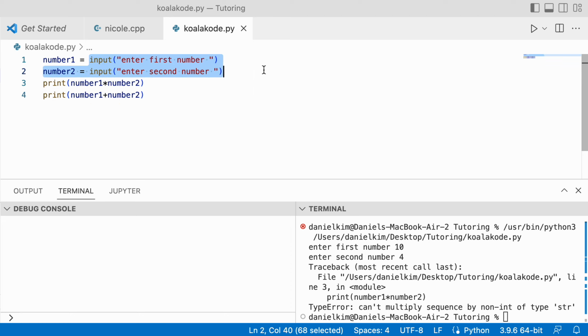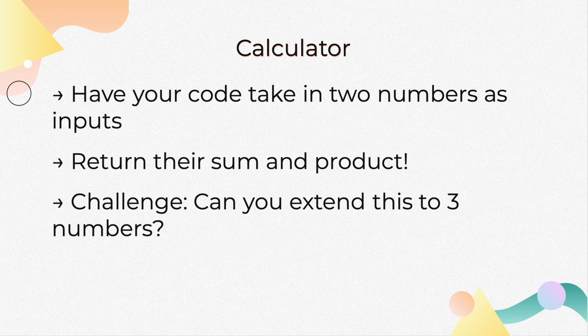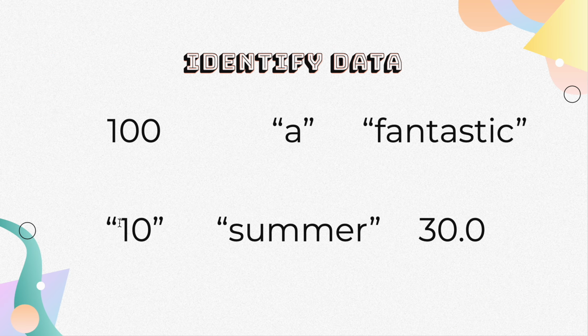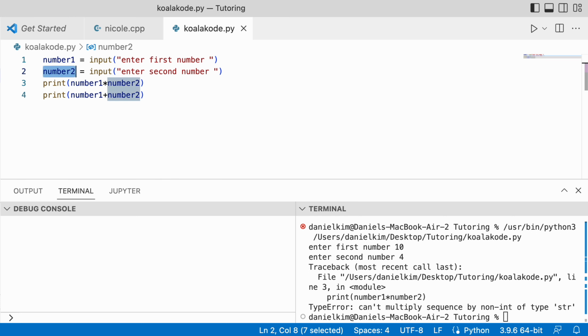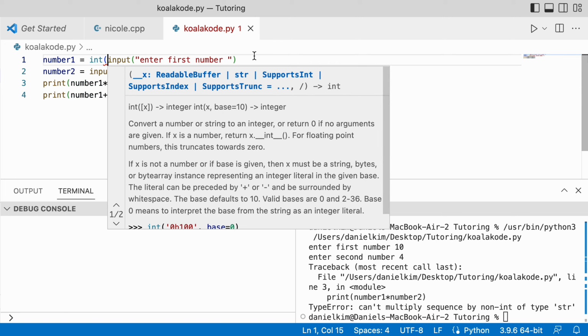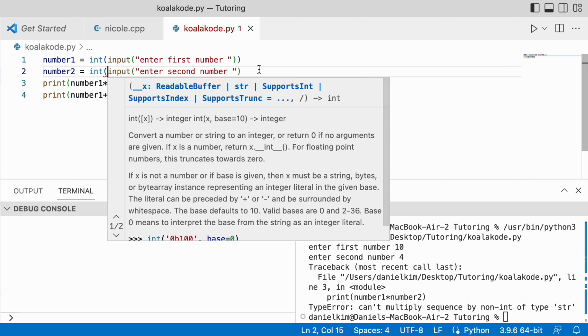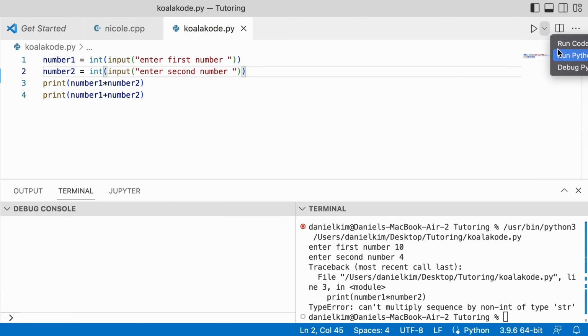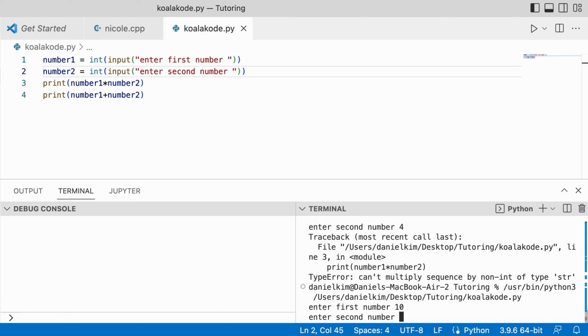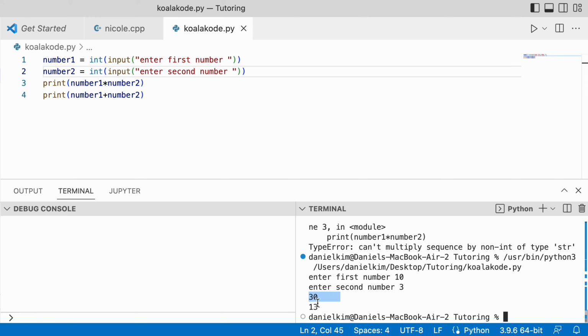Notice whenever we take in an input, that's going to be a string. So here, our two numbers are actually strings. Remember from this slide, that Python thinks that 10 is a string rather than a number. So we have to explicitly tell Python that the input is going to be an integer or a number. So we can wrap it around this int function, which converts our input into an integer or a number. If I run this code, 10 and 3, we print 30 and then 13.